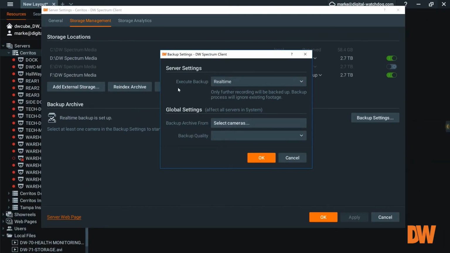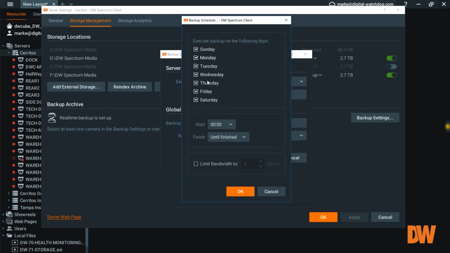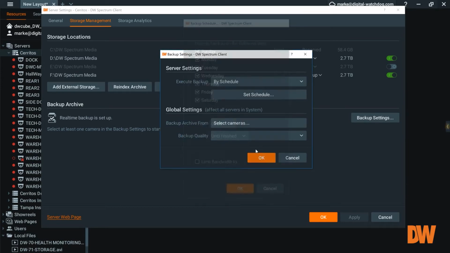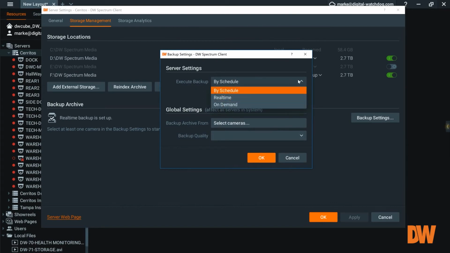When you go to Backup Settings, it's going to give you some options. You can do a real-time backup, which would be in real-time. You can do Scheduled. You can see we can set the schedule there. Start time, finish time, until finish, limit the bandwidth. We can adjust all of those settings there. Or we can do on demand.